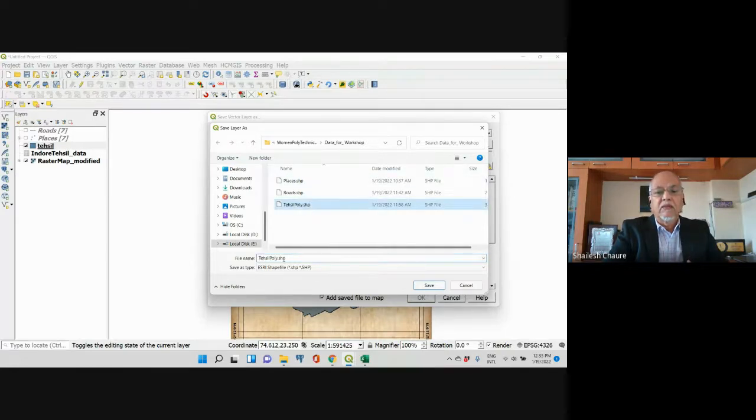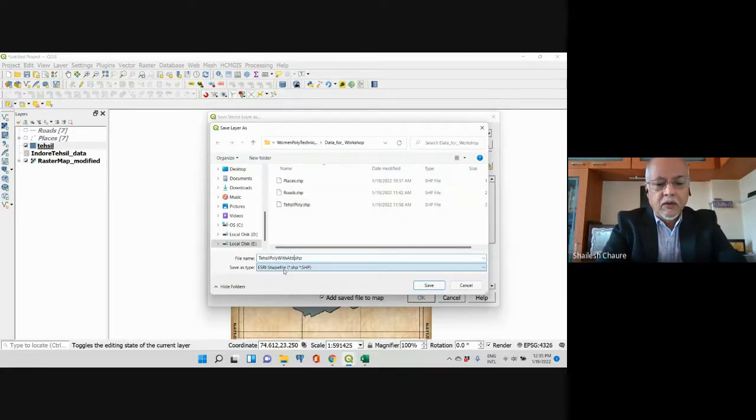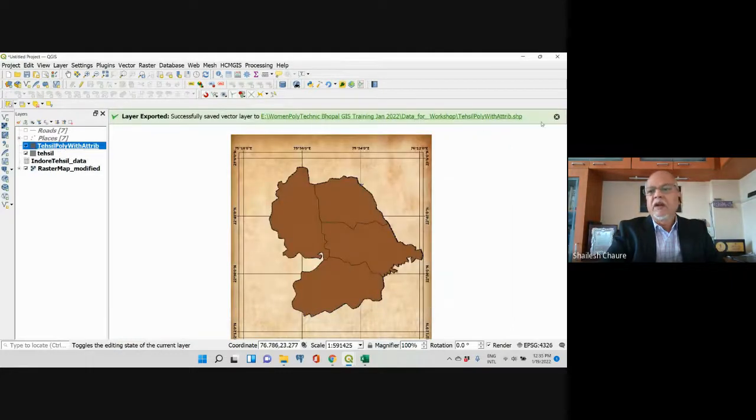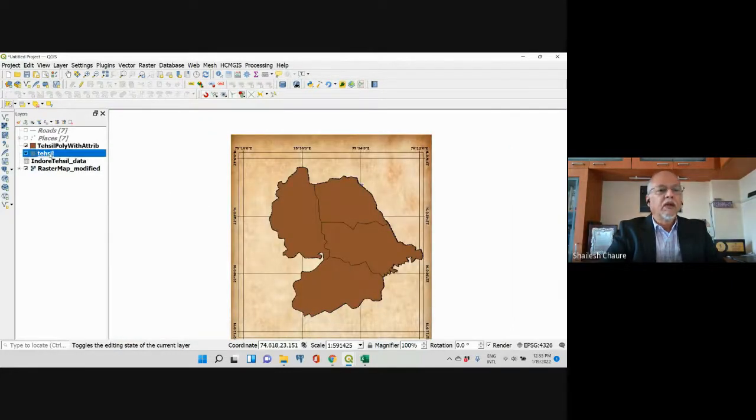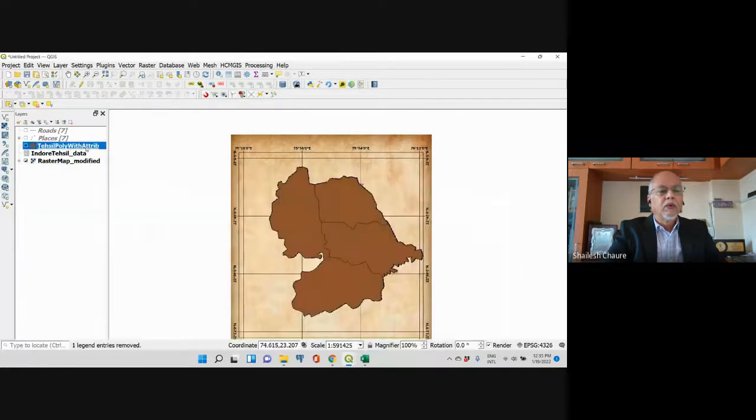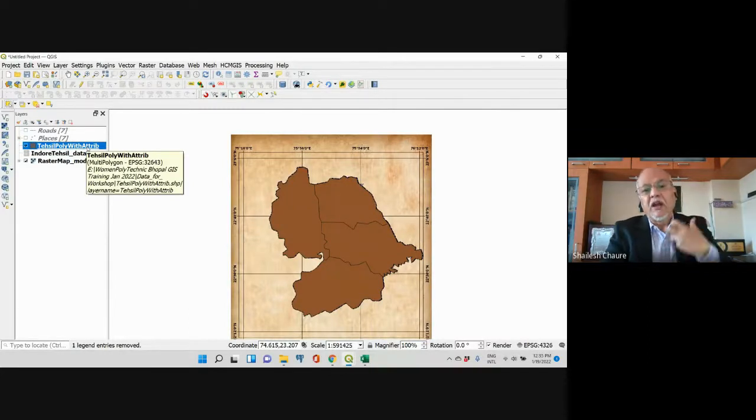So it will be tehsil poly with attribute. So I called it tehsil poly with attrib.shp. I saved it, say OK. See, one more layer has been added. So now I can remove the older one and can keep this one. Okay, now you see it, the properties will be there. And even if you close it and reopen it, the data is there because I have exported the entire table to a new file. Okay, so this is how.